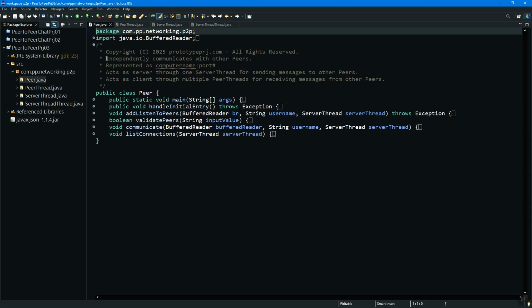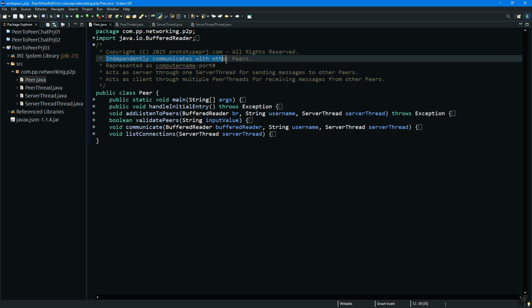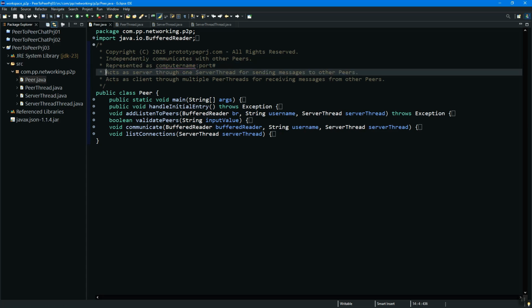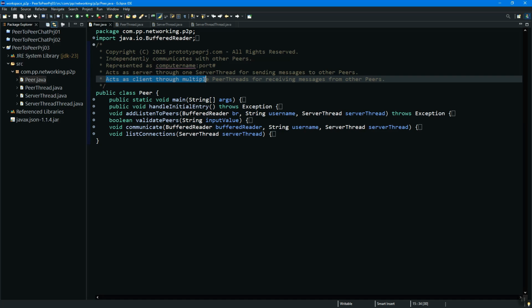Now a peer independently communicates with other peers, and it is represented as a computer name, port number, or IP address, port number, and it acts as both a client and a server. So it acts as a server through one server thread for sending messages to other peers, and acts as a client through multiple peer threads for receiving messages from other peers.